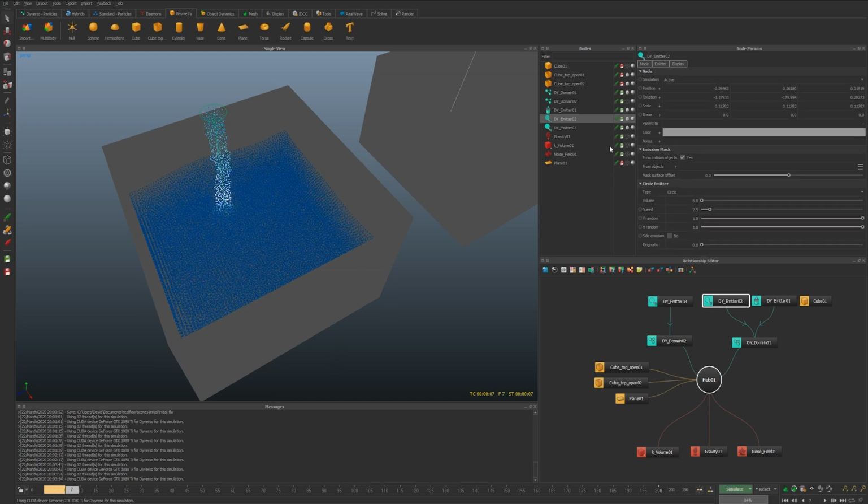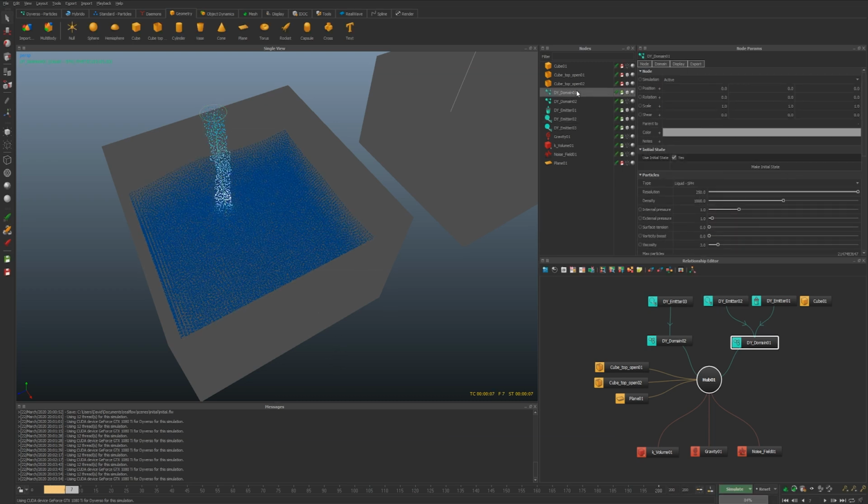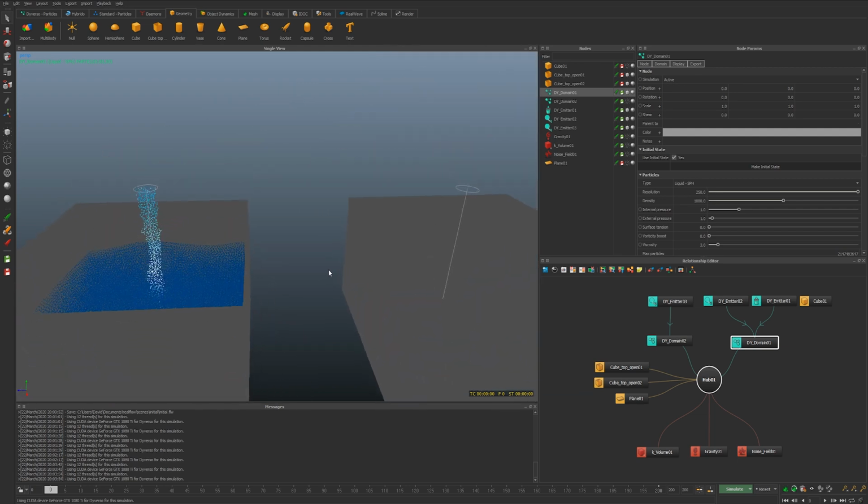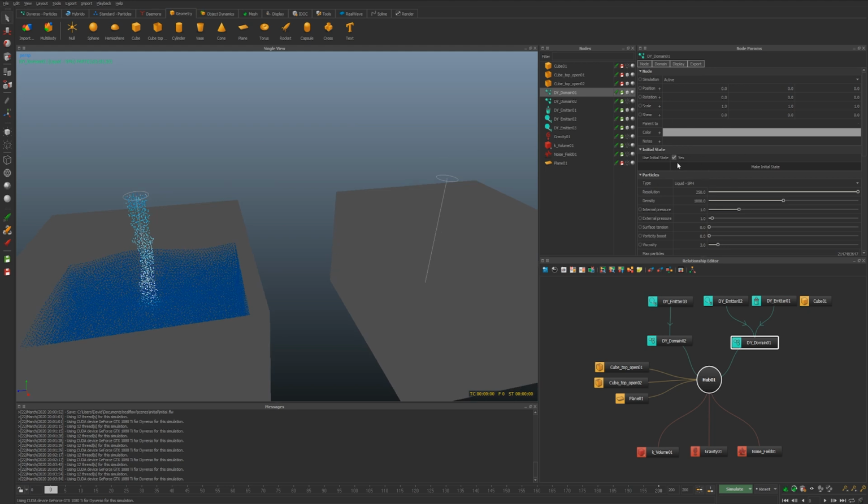Or actually, the faucet was meant to have been running for a while, so maybe we want to update the initial state. So I say make initial state, and now when I reset, I actually have this as my first frame. Cool? Well, why is it necessary to have it here and down here?